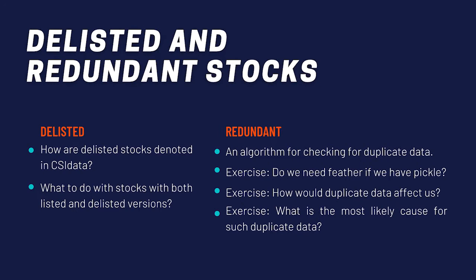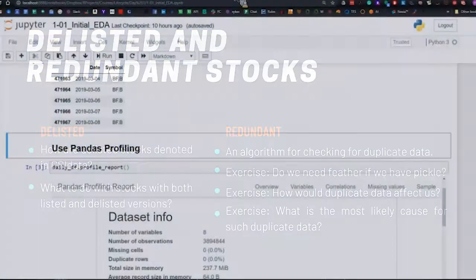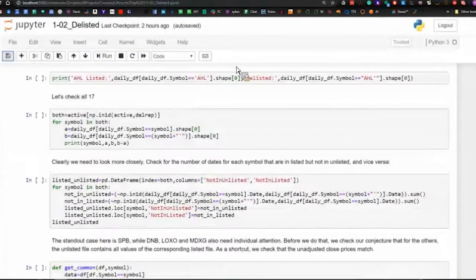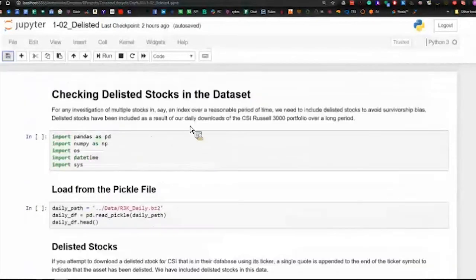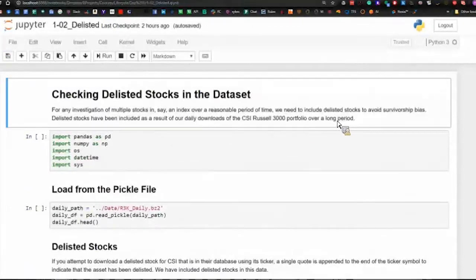Okay, so the next one is looking at delisted stocks, and that notebook is the second one here. What we're after is, as much as possible, avoiding survivorship bias. So we need to include stocks in our time period that have been delisted.